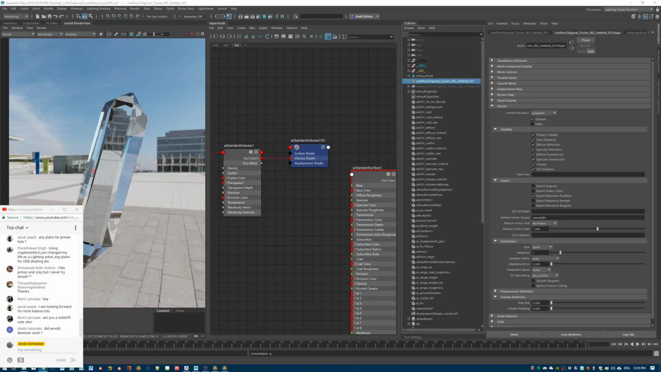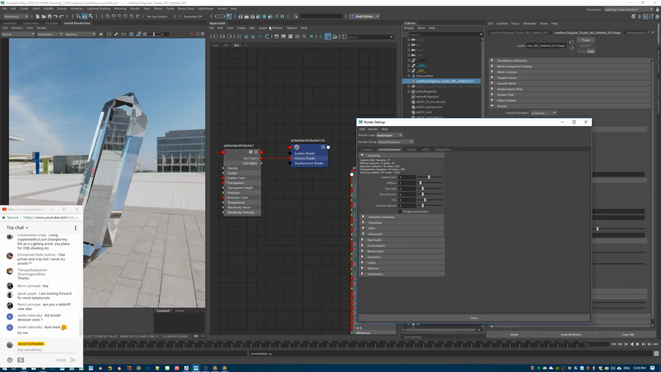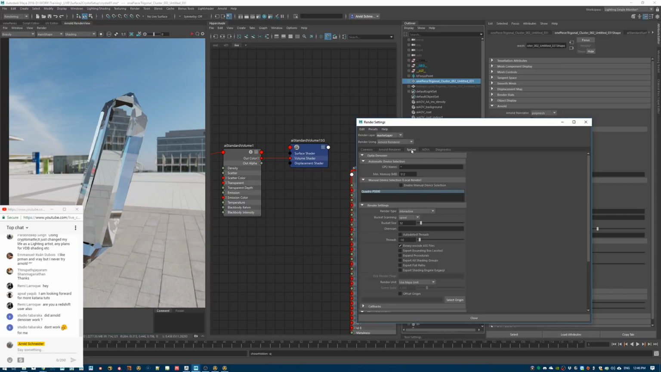Arnold denoiser does work, yes. They have 2 denoisers. One is just called denoiser, I think. Well, one is called OptiX denoiser and the other one is Noice. So they have 2.